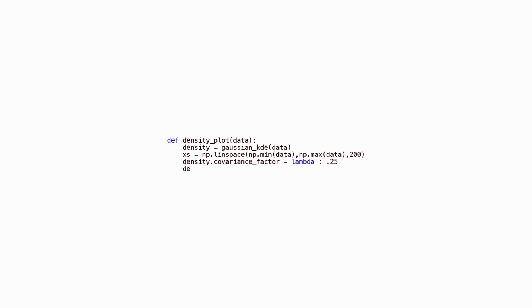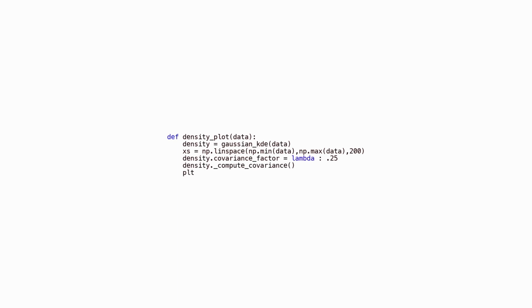It first defines a function called density plot that takes in the dataset as a parameter. Within this function, it uses the Gaussian KDE function from the scipy.stats library to create a density estimation for the data. The range of values for the density estimation is determined by the minimum and maximum values in the dataset, with 200 evenly spaced points in between. A covariance factor of 0.25 is set for the density estimation, and then the covariance is computed.